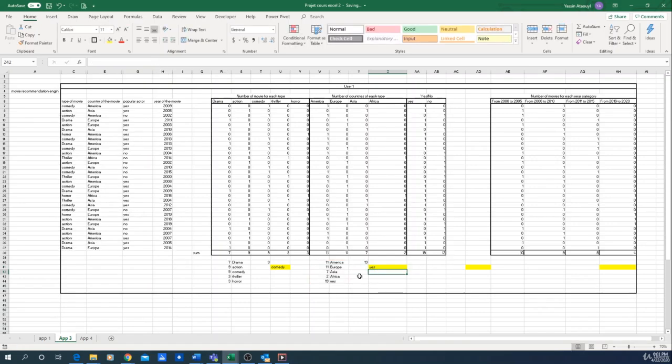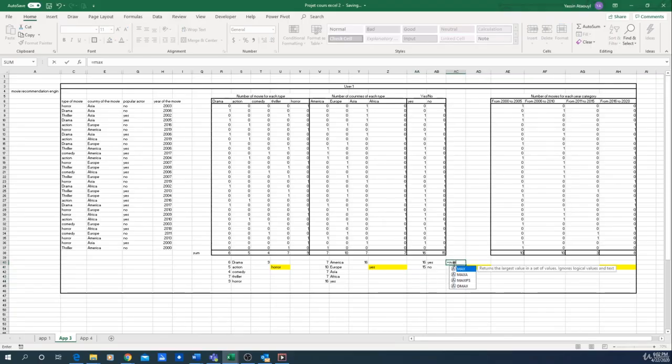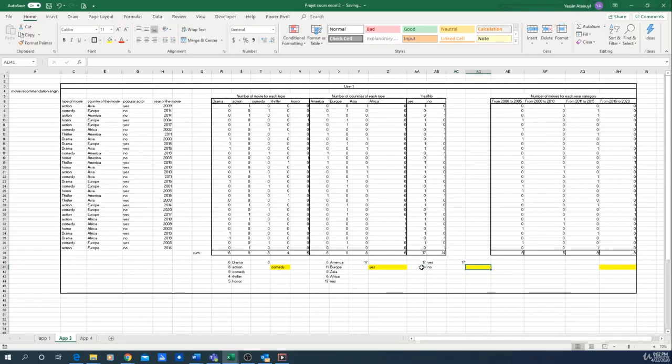Great. Next step, do the exact same thing with yeses and nos. Next, we find out the max, and finally make the VLOOKUP search. So we'll look for this value in this database, and we want the second column. Amazing.